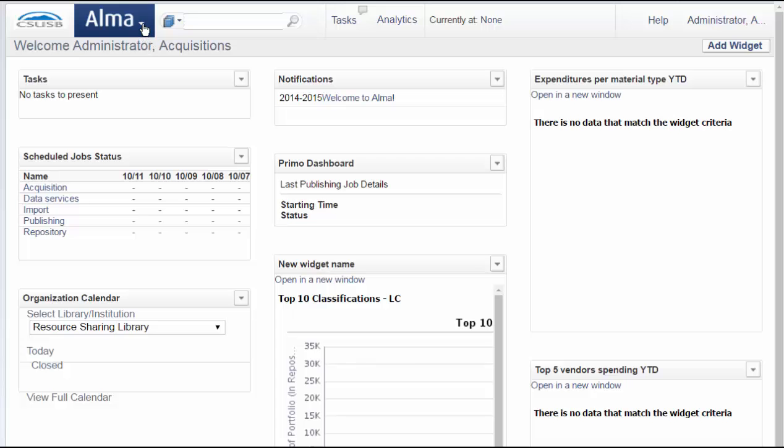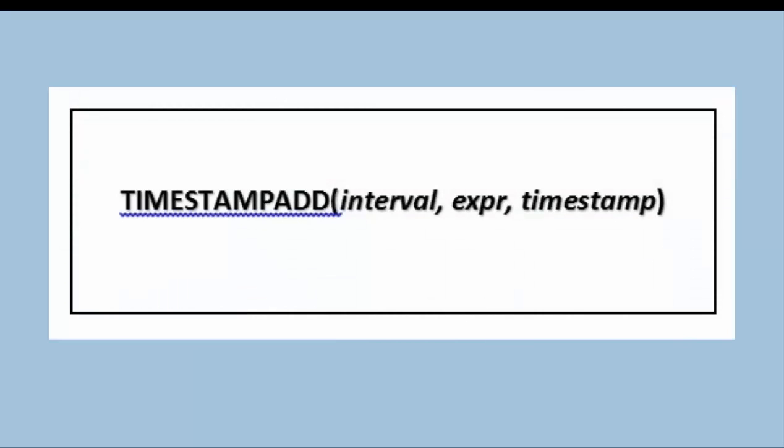There is one more essential thing to learn before we start to create workable queries for the library. Timestamp add. Timestamp add is an SQL function. When techies talk about it, they describe it like this. But what does that mean? What does timestamp add do, and how can it help the library?